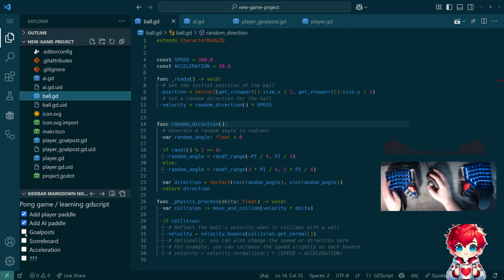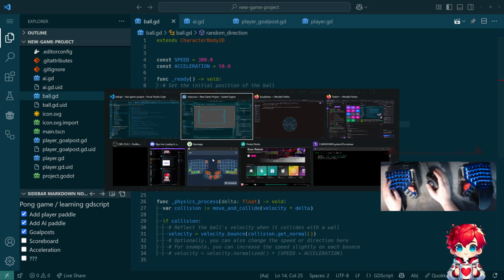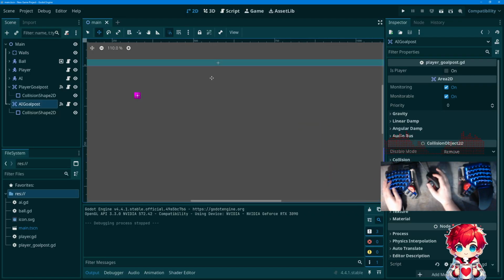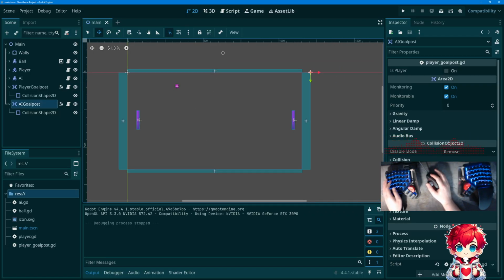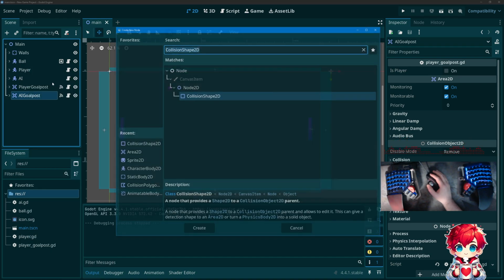Okay, so we have goalposts. Now we need a scoreboard, right? So we want to keep track of how good we're doing against the perfect AI opponent. So how do we do that? Well, let's find out. I think what I'm gonna want is maybe just something here along the top. And what that something is, I don't know. Let's add a shell node.